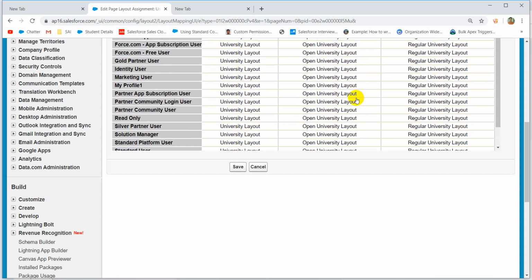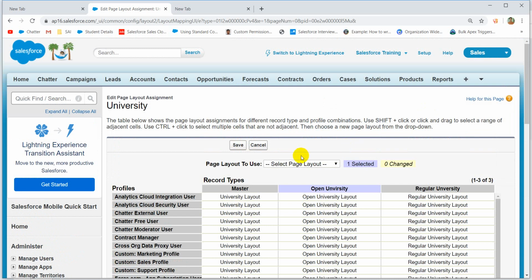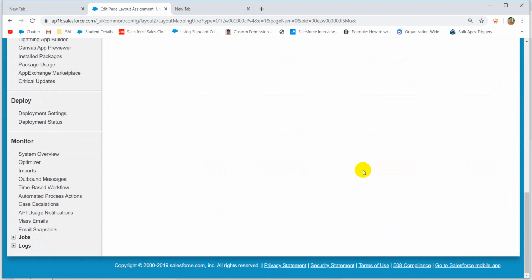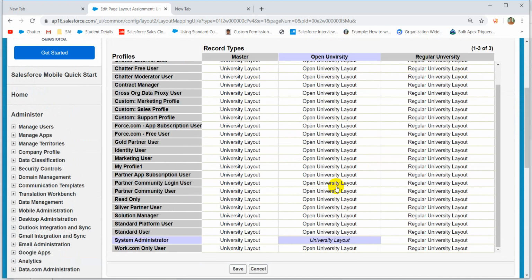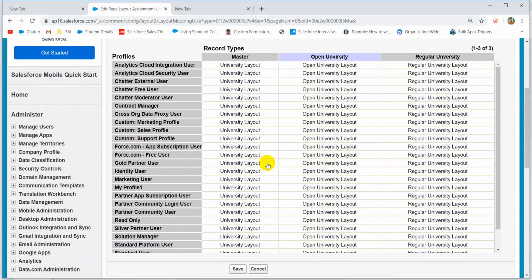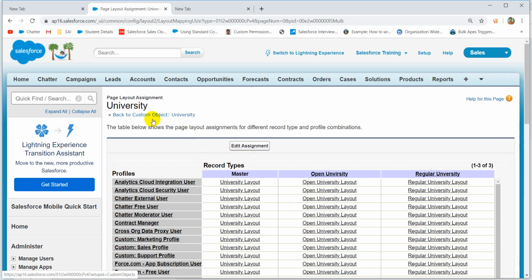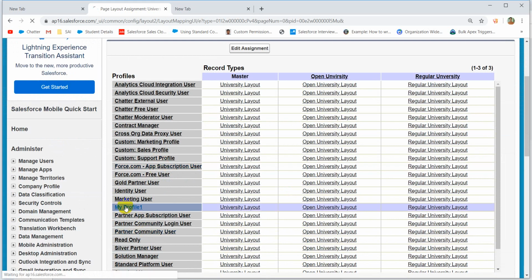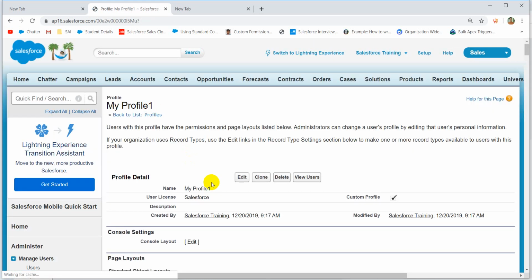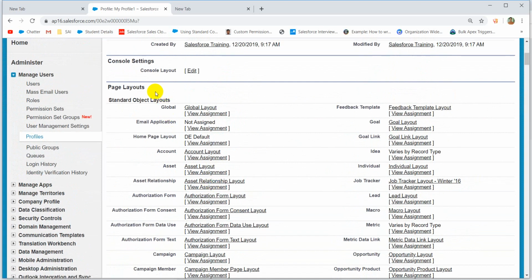Okay, then for this open university record type, if you want to display the university layout, you can change it. After changing this, you just need to save it. Okay, using the profile you can manage the page layout settings for each and every object, whether it may be a standard object or custom object, whatever it is. So first one is page layout settings for standard objects and custom objects as well.